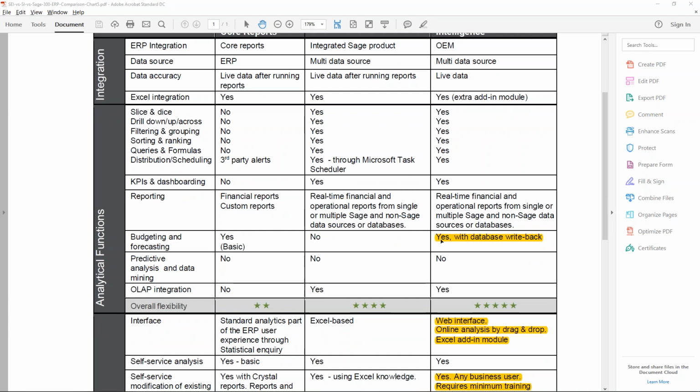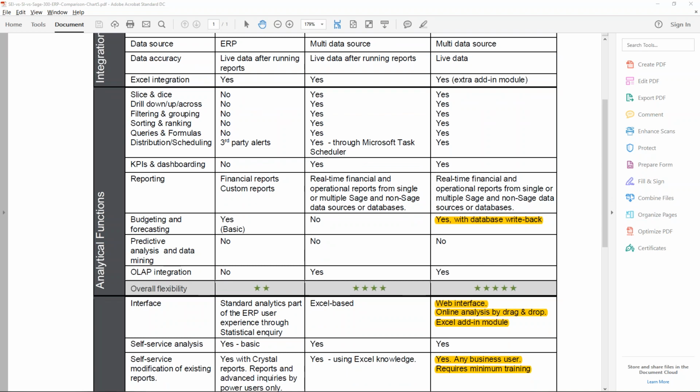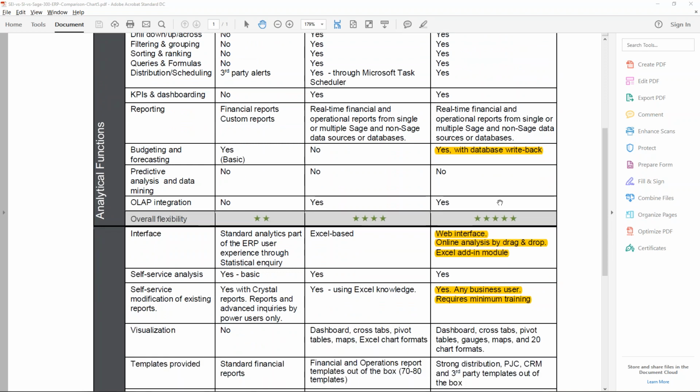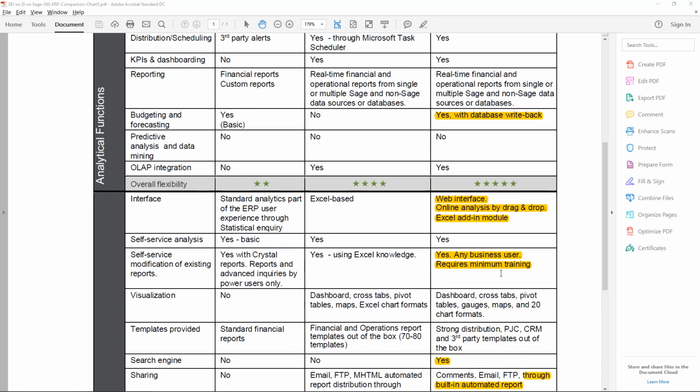One of the biggest things we've found recently, as you see here, it doesn't do budgeting and forecasting with write back. So that's a big plus for the Sage Enterprise Intelligence tool that Jasdeep has been showing today. It also, as I mentioned, has the web interface. Jasdeep mentioned that there's an app you can download so you can get KPIs, or your executives can get information on the fly.